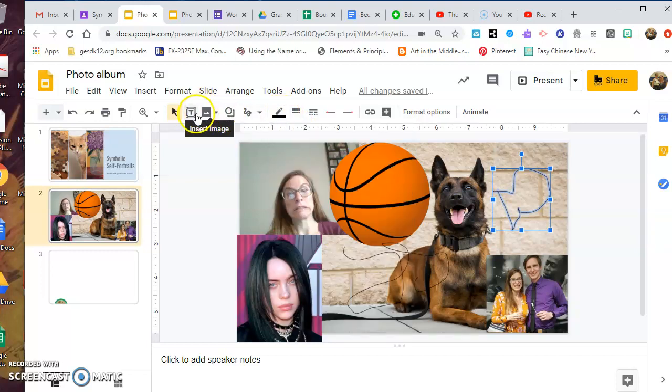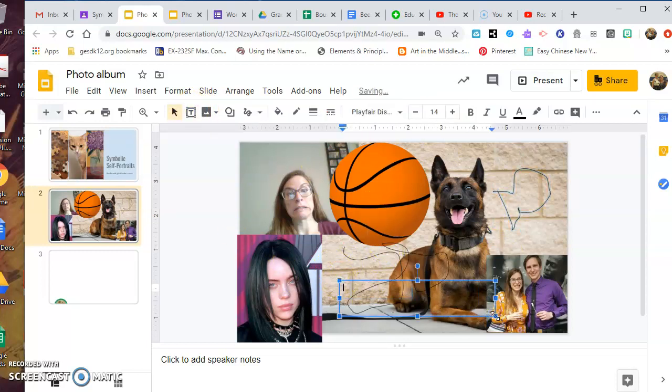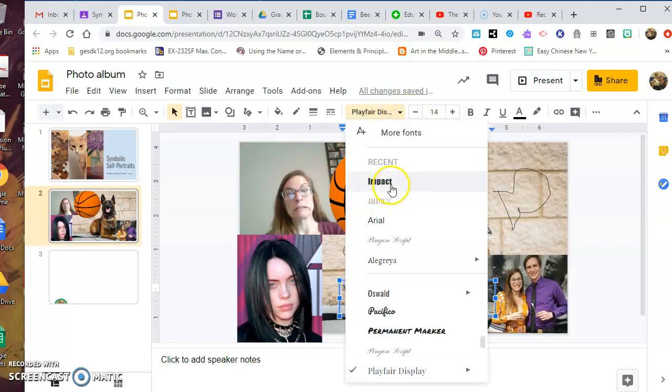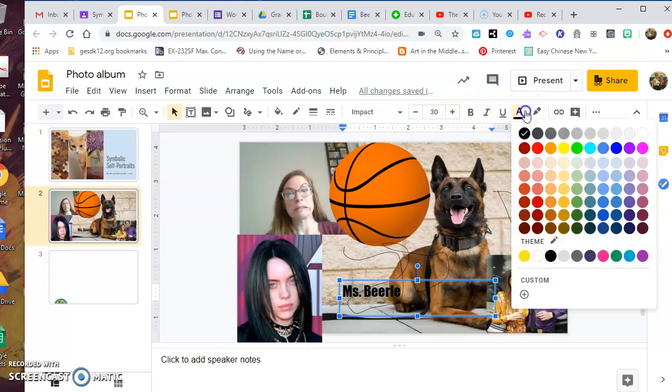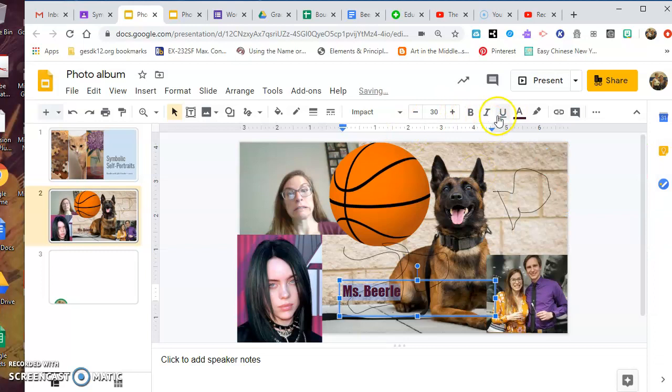But the last thing I want you to do is to use the text box. And I want you to add your name somewhere. You can add your name wherever you want. You could use whatever font you want. You can make it however big or small you want. Again, the fonts are right here, size is right here. If you want to make it bold, italic, if you want to change the color, totally up to you.